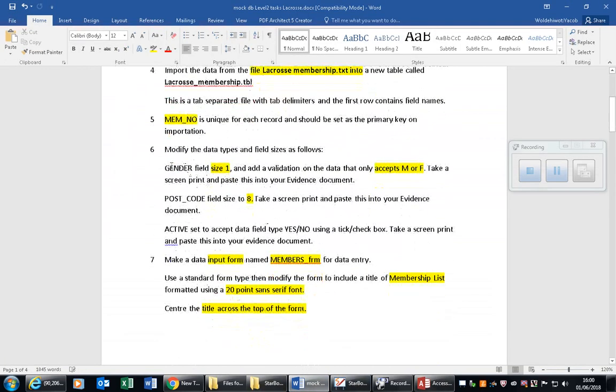It asks you to put the gender field size 1 and add a validation on the data that only accepts M or F. So validation is it checks if the data is valid, so it will accept in this case M or F for gender in one character, and we have to have the relevant validation text as well. Let's do that. And postcode has to be 8 field size, and active is going to be set to yes and no field type. Okay, let's do those three.